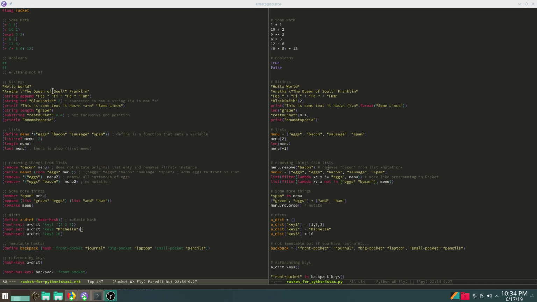For Booleans, you have True and False in Python, and in Racket, there's just #t and #f. And also in Racket, anything that is not false is true. So that's just one thing that can be useful when you're configuring Boolean logic.